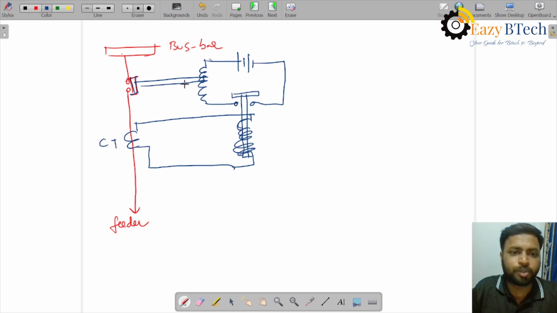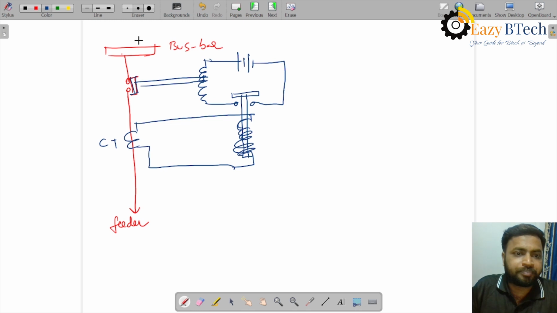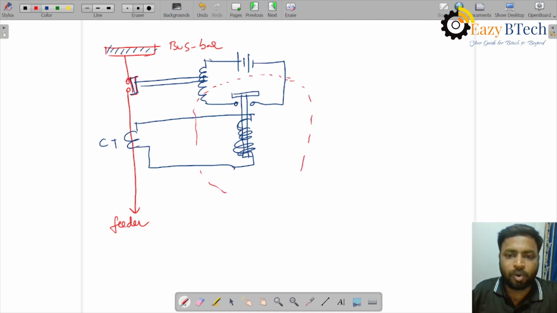In the last class, I also told you that we don't connect relay directly to the system. It is connected via instrument transformers, CT and PT. So this is the bus bar. We can see there is a CT here connected to a coil. This coil is called the relay coil. This whole setup here is called the relay. Of course, there is a spring also present here.